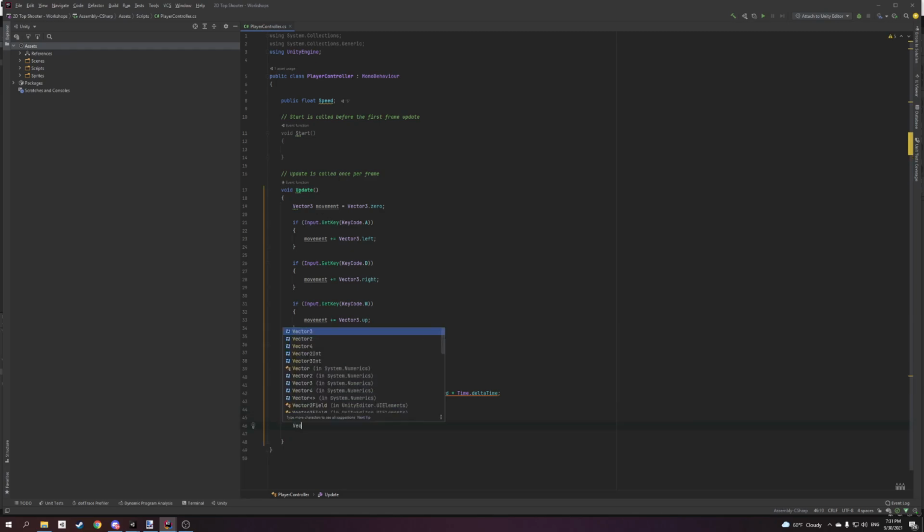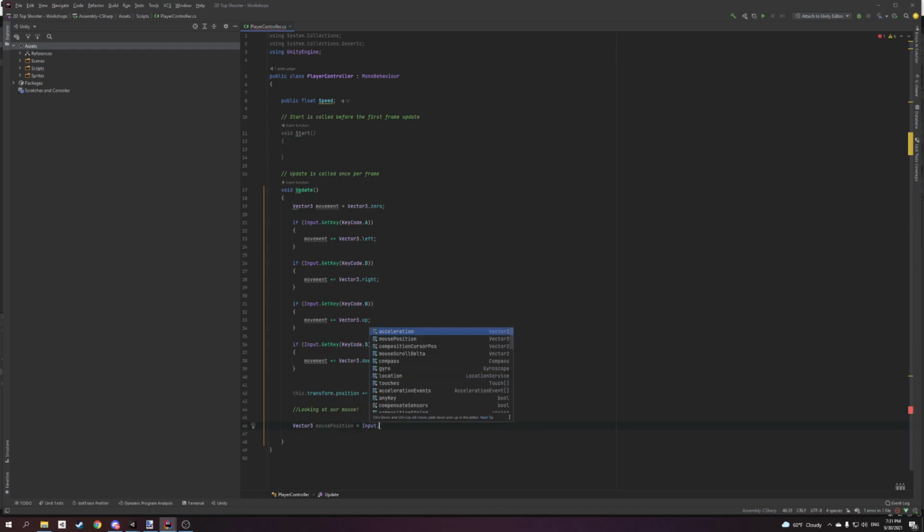So I'm going to just label this looking at our mouse so you guys know where we're at. And then we can make a Vector3 mouse position, set that equal to Input.mousePosition. So this is actually something that Unity provides for you. It's a way to basically get the position of your mouse. Now this position is a Vector3, like Flamebringer said. It basically allows you to get the X and Y, so you can use that on your screen, on your game. But there's something very interesting with this.